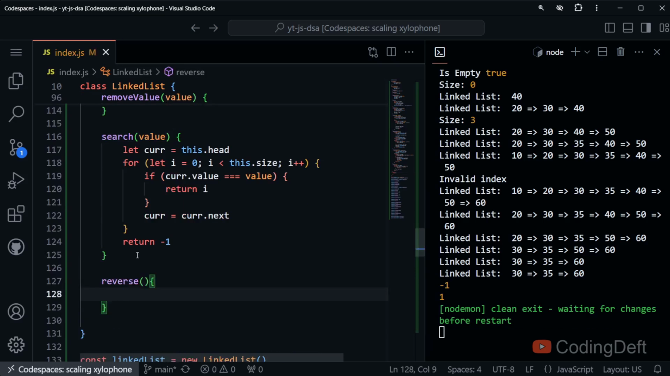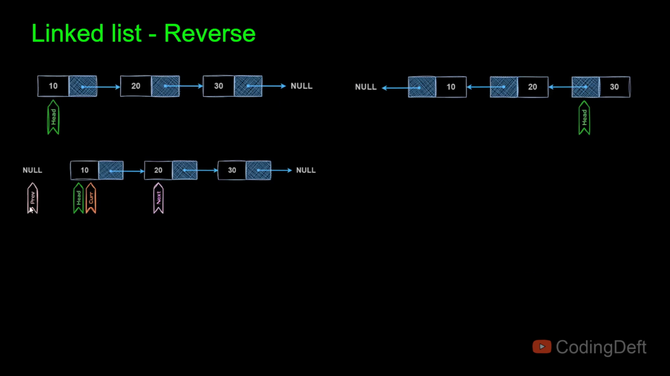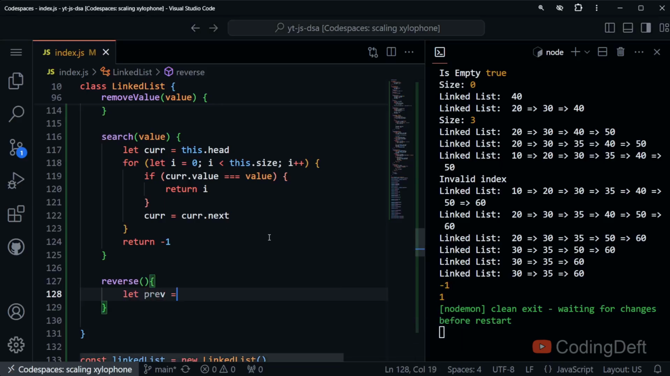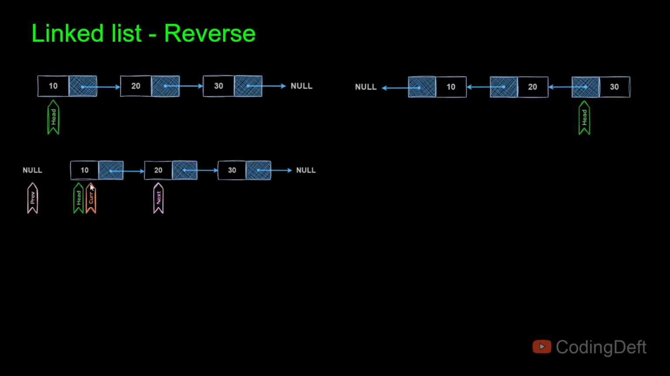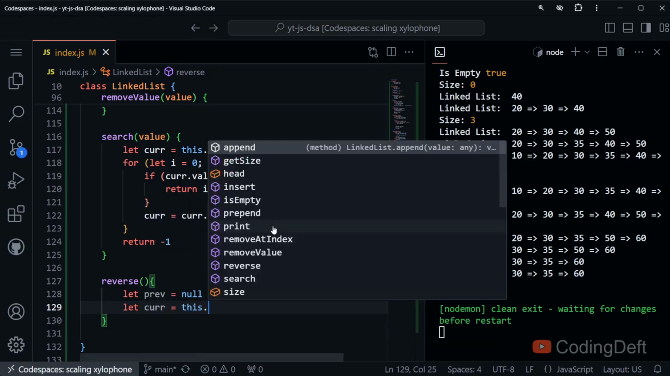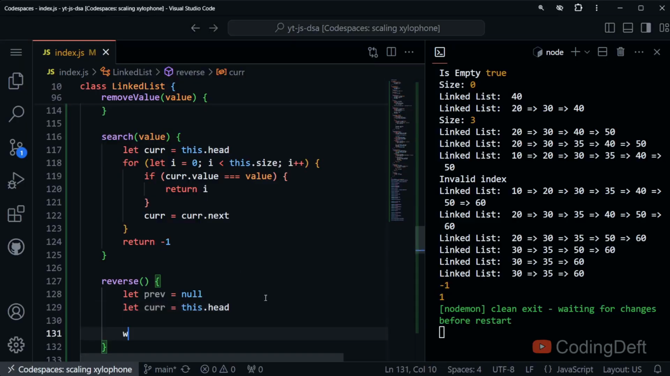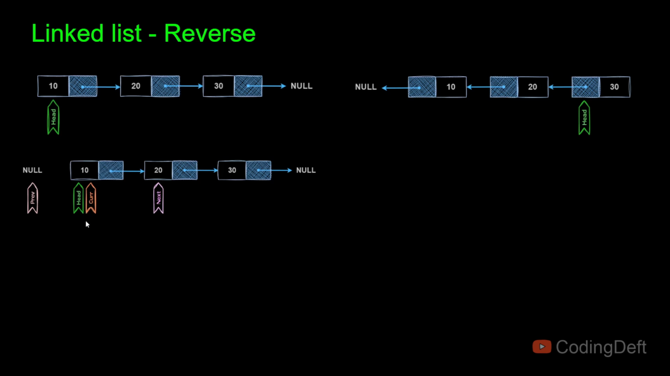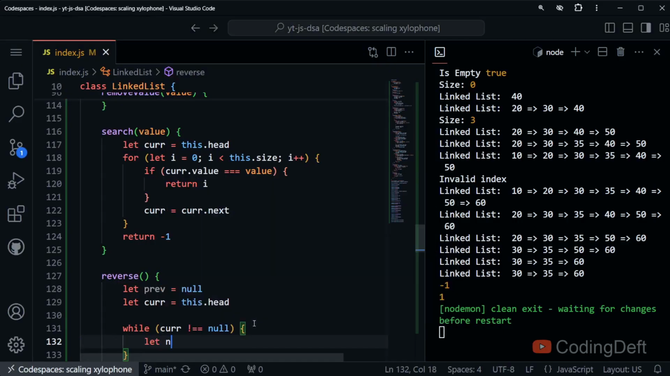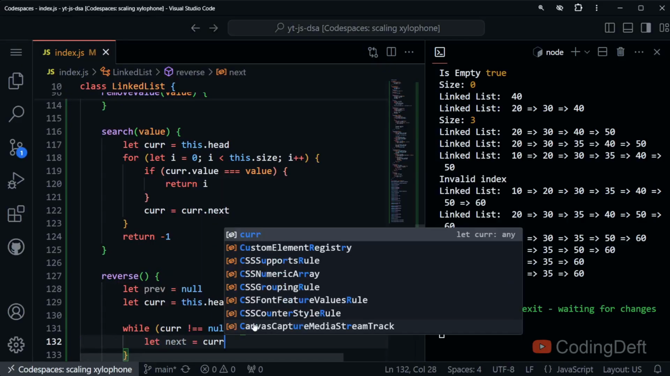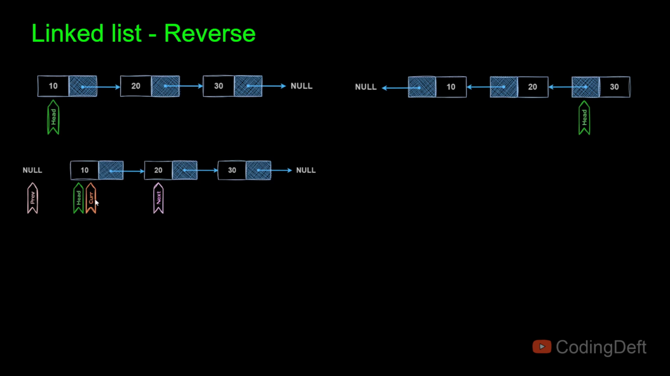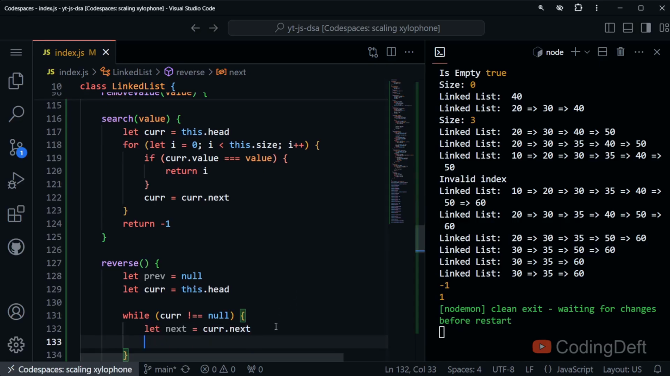This will not receive anything. The first thing to do is point previous to null. Let previous equal null, and I'll point current to head. Now we need to start looping. So I need to check while current is not equal to null. Now I need to point next to current dot next. So I'll declare next as current dot next, and I need to point current dot next to the previous node. So that would be current dot next equal to previous.